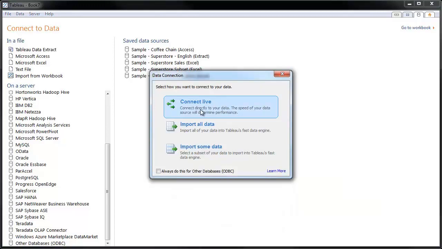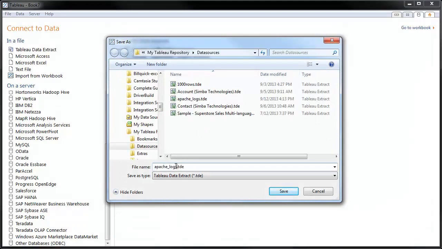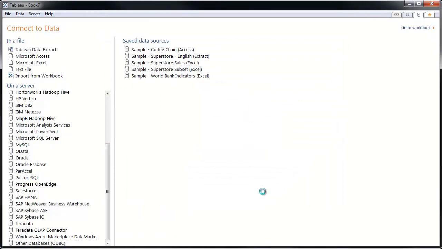Now, because we're running Mongo locally on this laptop and not connecting to a production Mongo instance, instead of connecting live, we're going to import all the data because it'll be a lot faster. But if you're in a production Mongo instance, you'd be able to connect live to the data and do everything live against the database. So we're going to save the extracted data.